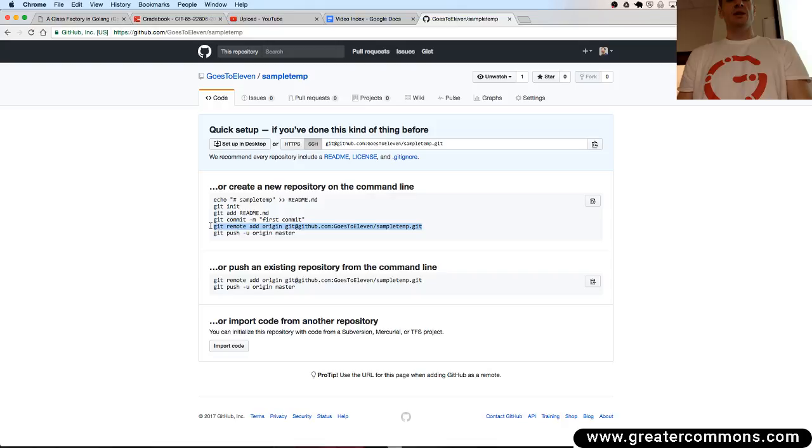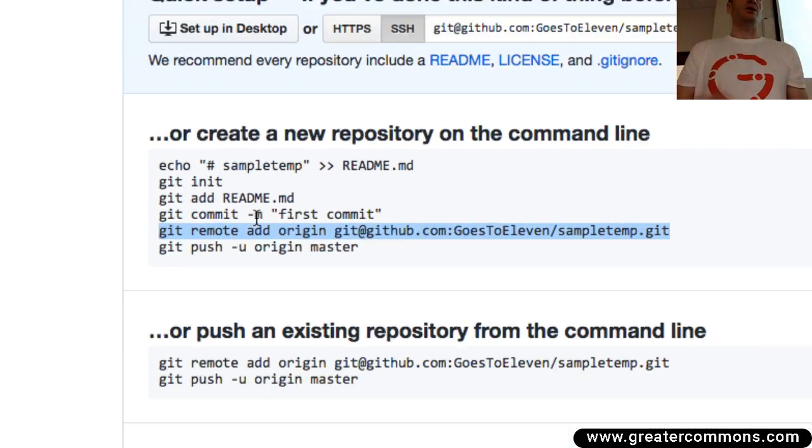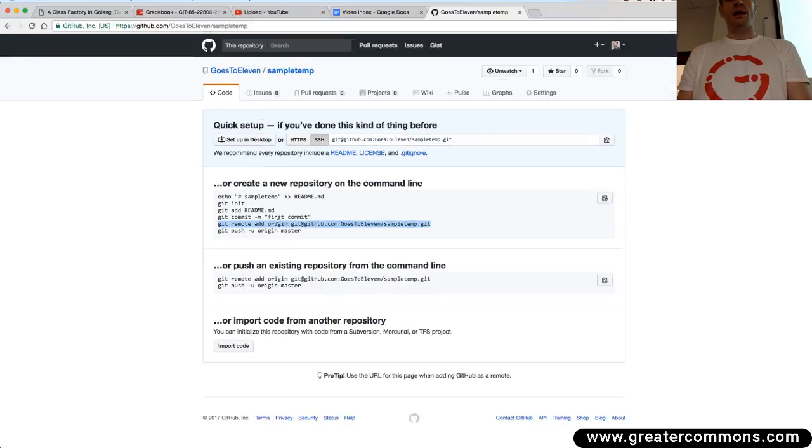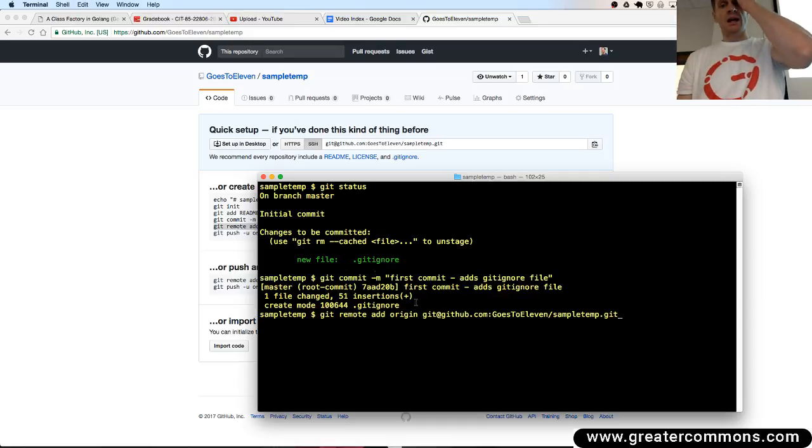And I just want to do this right here. Git remote add origin. So that's why this first page, you want to just leave it on this page until you get all this up there. And when you create your repository, I'll show you that in a second, but you get this code right here, and you paste it in. Git remote add origin git@github.com, going to the sample temp git.